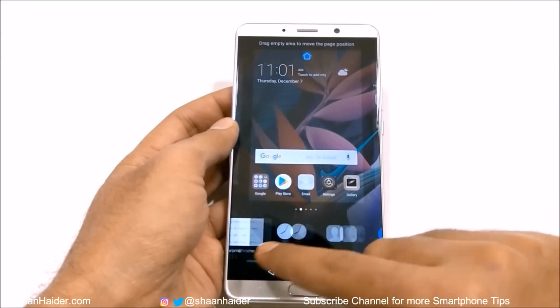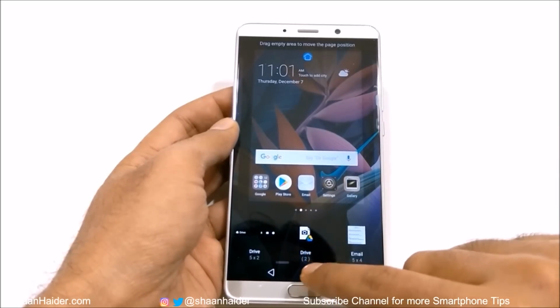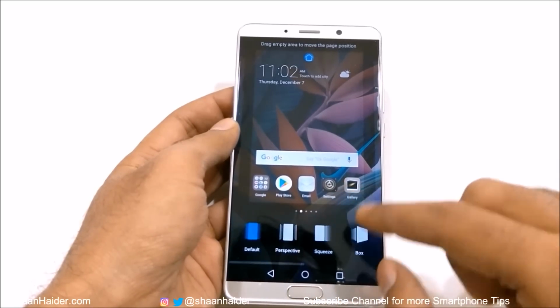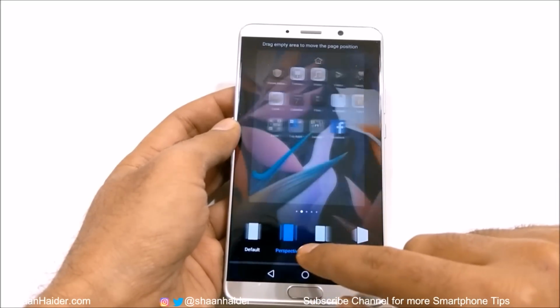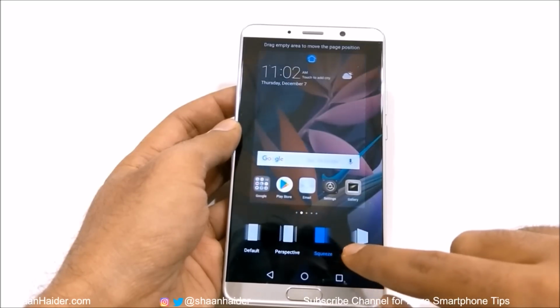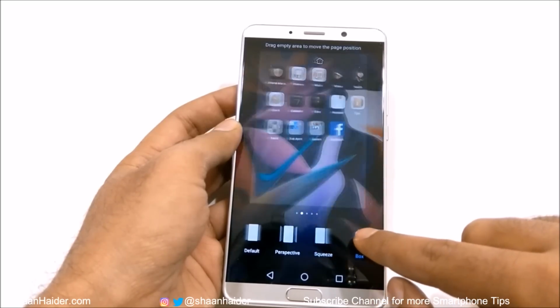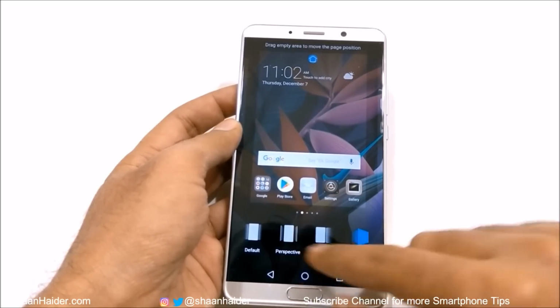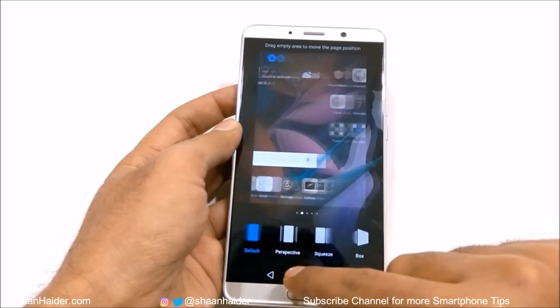You can select any of these widgets to place on the home screen, and then there is transition. There are lots of transitions, and here is the live demo. If you select one of these transitions, you see how the home screen content will move for each of them. So depending on your choice, you can select any of them.